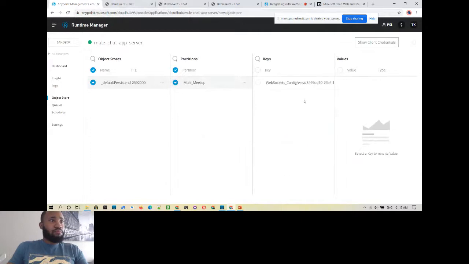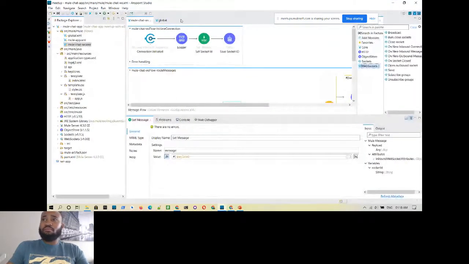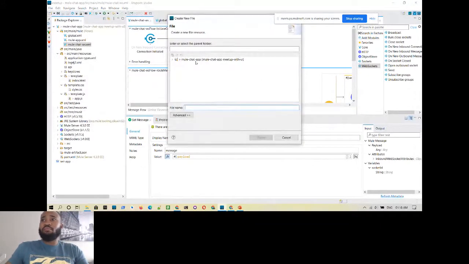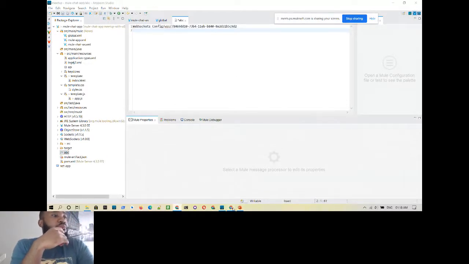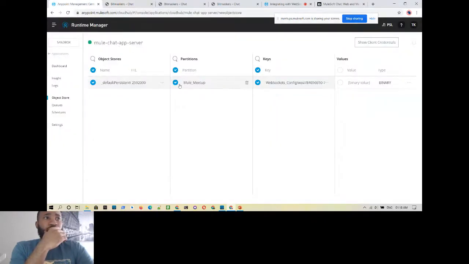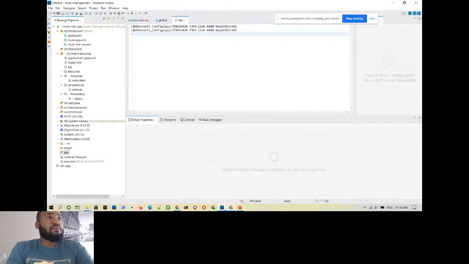So this is a new key that is being added out here. And if we see this, okay, let me copy. So this is the first socket that got connected and it got saved in the object store. Now, if I create another one, somebody else might have also connected, but as you can see, this is a new WebSocket configuration that was added, and this is another one.